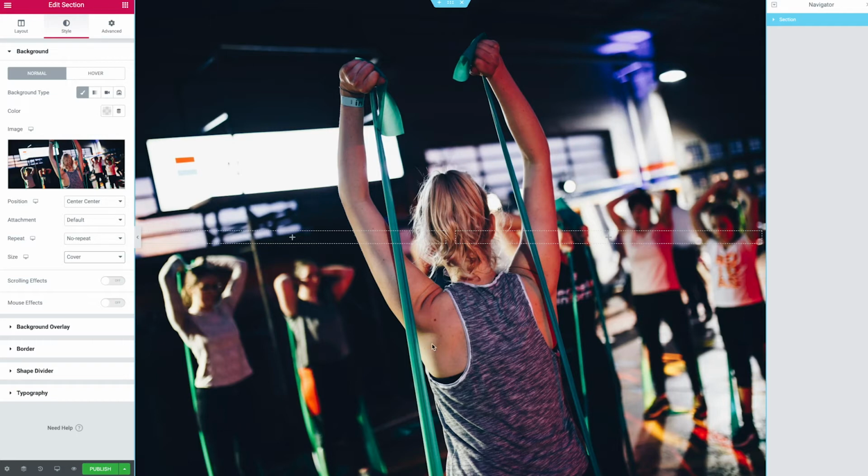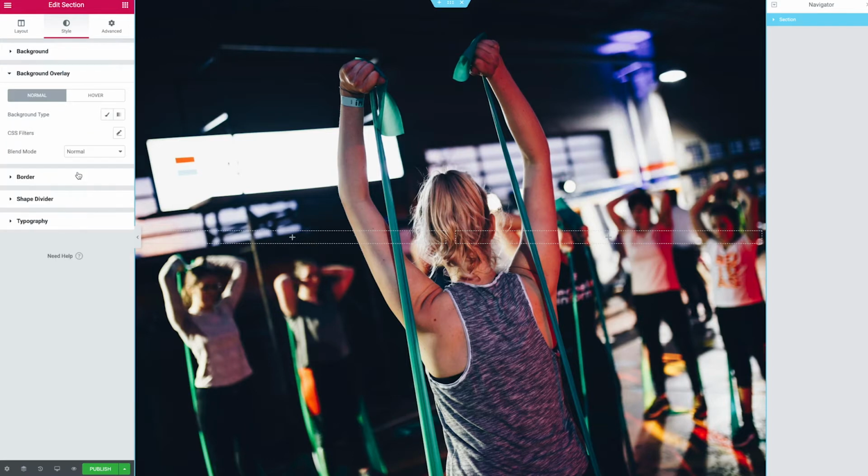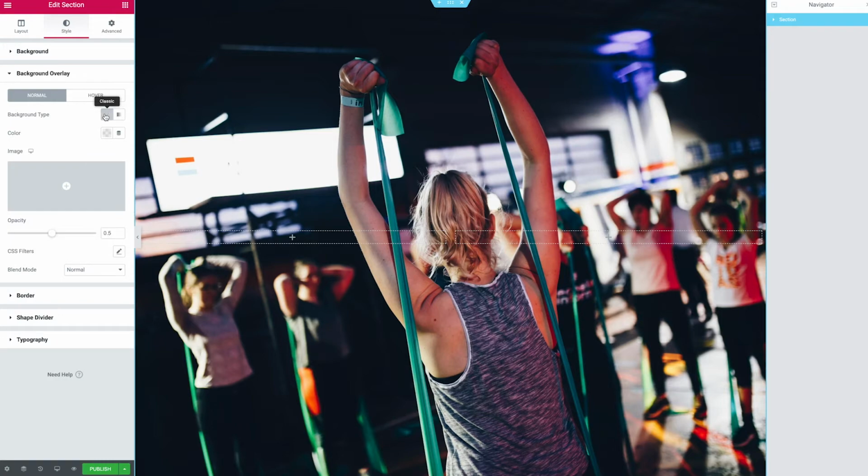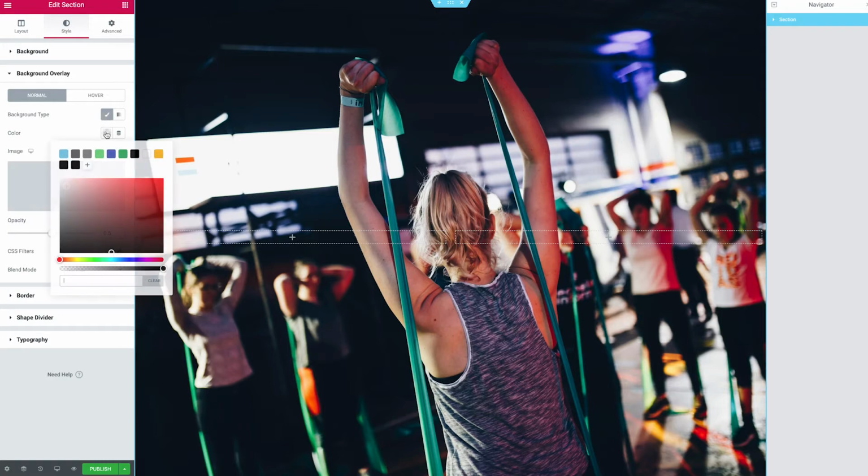Now that we have our background added, we are going to be placing text and an image on top of this. So in order for our text to stand out, I'm going to want to add a subtle color overlay to our background image. We can do that by scrolling further down and going to background overlay. Again, you can choose a classic or gradient. Here we're just going with classic and we want to apply a color.